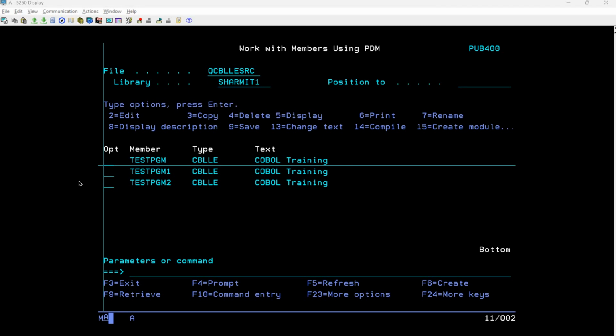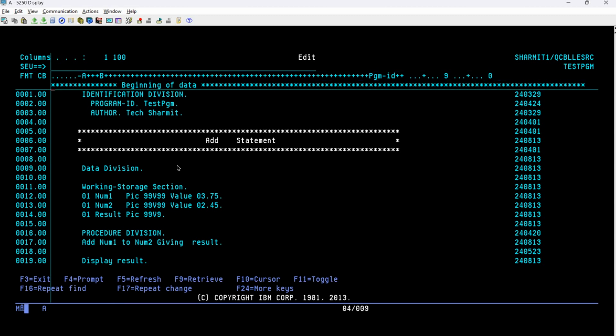Here you can see I have already created one program, which is test pgm1. Today we are going to use the test pgm1 program to understand the program flow. Here I'll take option 2 in the OPT field to open the program in edit mode. Now you can see we have the identification division block.